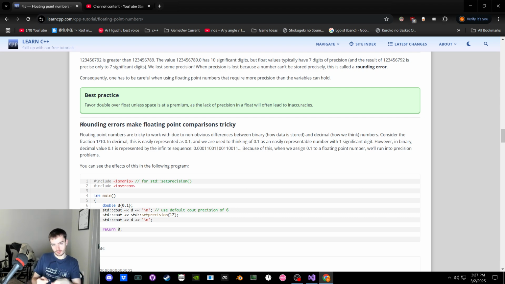Yep. We're used to thinking of 0.1 as an easily representable number with one significant digit. Okay. The infinite sequence? 0001. 001, 001. What?